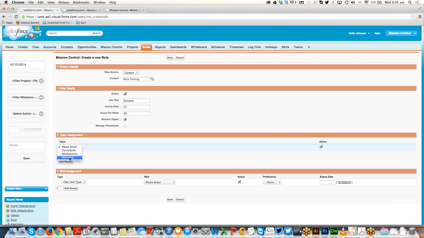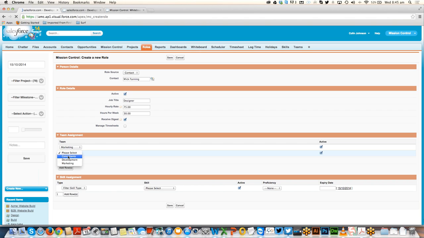So I could make Mick part of the marketing team. I could make him a part of the consultants team as well. Now, these are predefined teams that I've created. Likewise, we can maintain a skills matrix for this person as well. So I can say, well, I know Mick has a skill of HTML code. I can say whether that's still an active skill, and I can rate his proficiency in that.